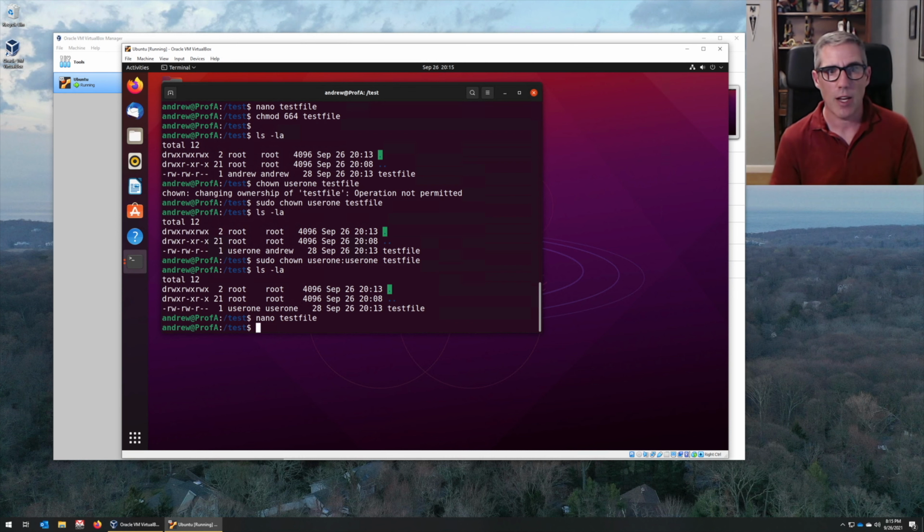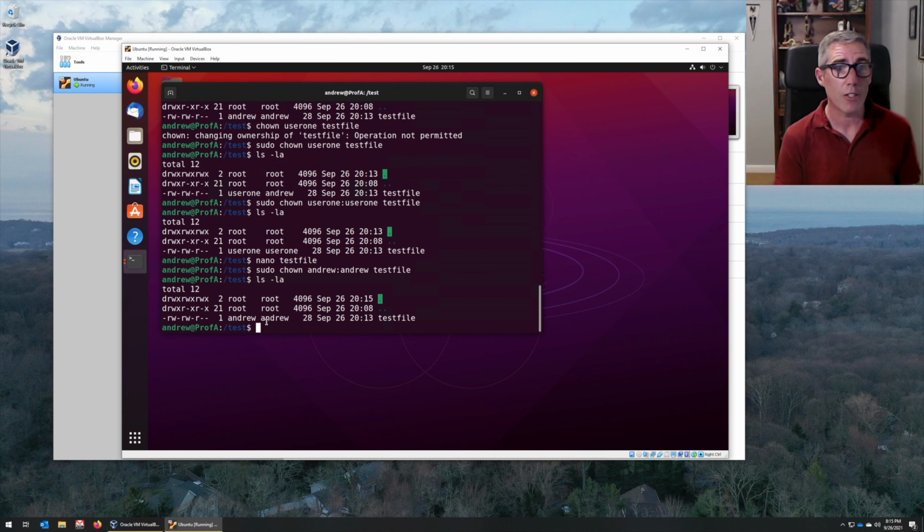So I've just changed the ownership of that file. And if I am sudo, I can say, you know what, this file really should be Andrew's. So we'll do Andrew, and when we do ls -la, we're going to see Andrew is now the owner of it. We can change ownership of files as root. We can change permissions on files with root.